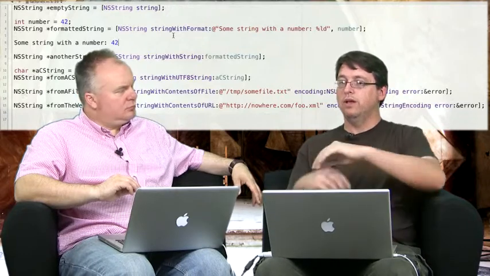42." So what it will actually do in this particular case is take that number and insert it into the string where that format specifier, where that %ld is, and generate the string with all of that information in it.